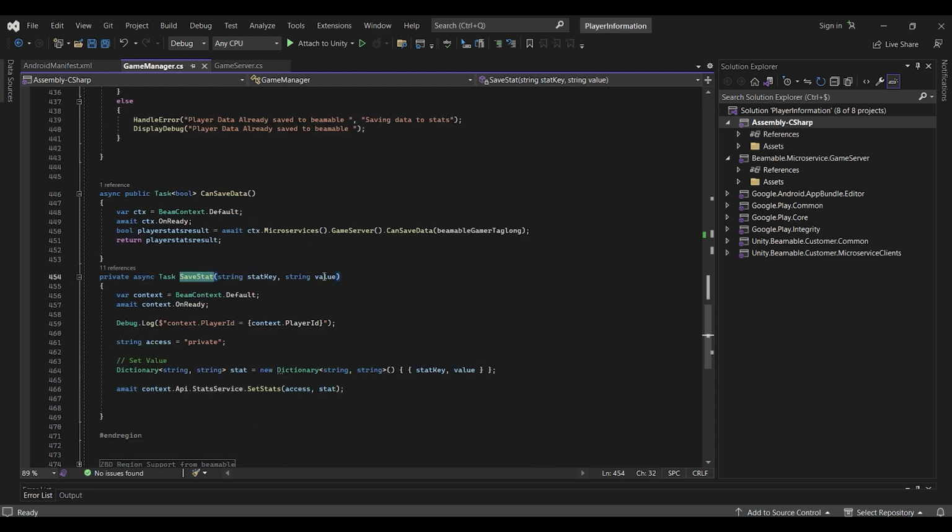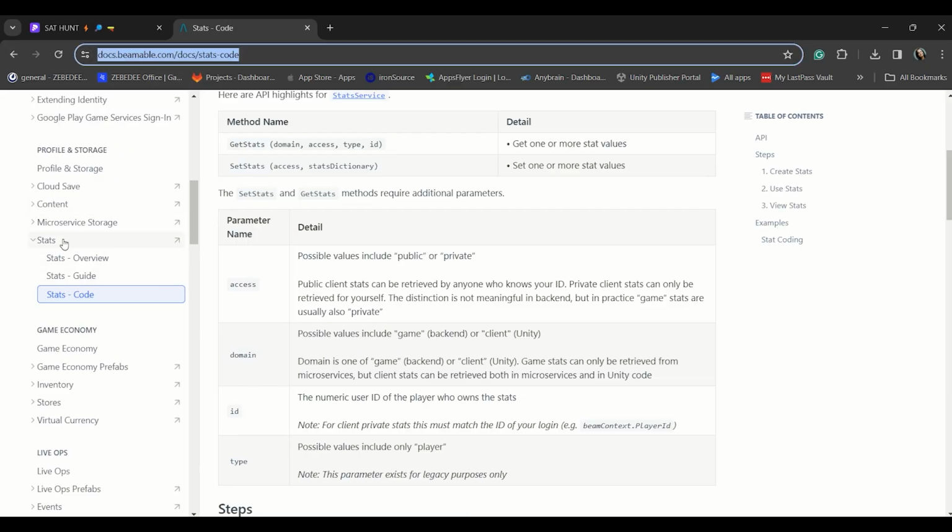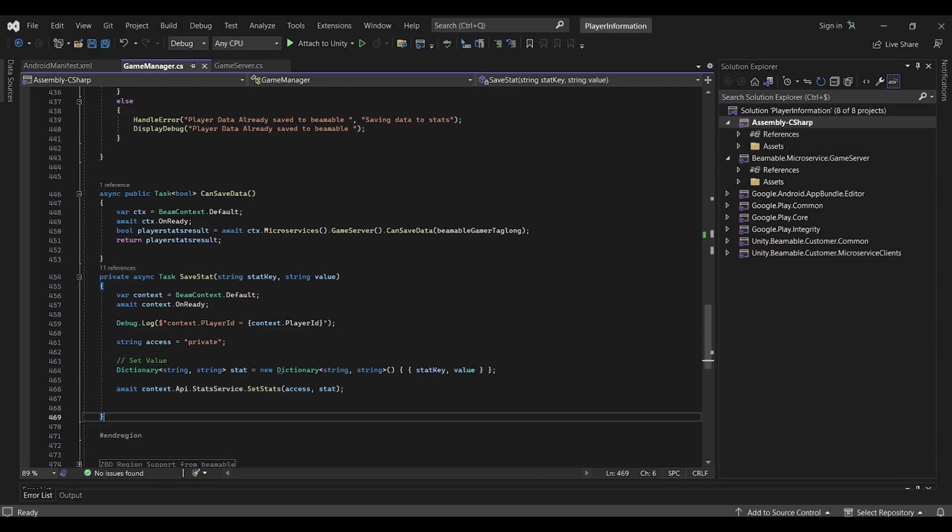Inside the SaveStat method, we create a dictionary named stat, containing the stat key and value passed as parameters. Then, we call the setStats method, which takes two parameters, the access, which can be public or private, and the actual value of the dictionary parameter stat that we created. Note that you can refer to the Beamable documentation to learn more about saving and retrieving stats with different access levels. In our case, we save it as private stats.